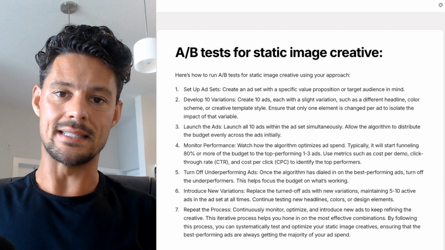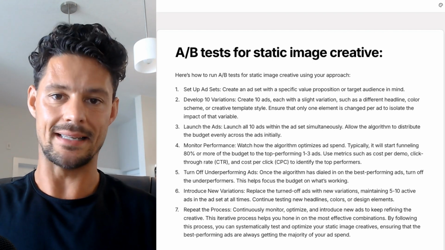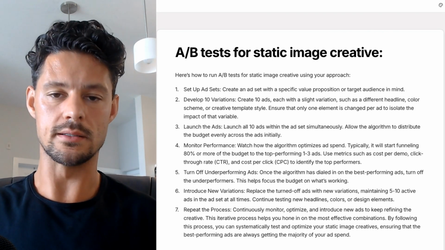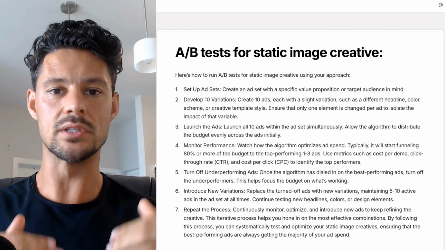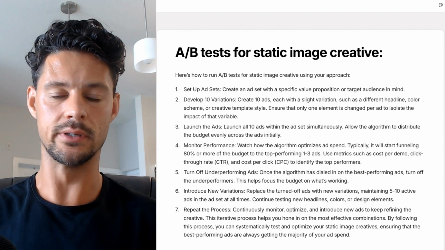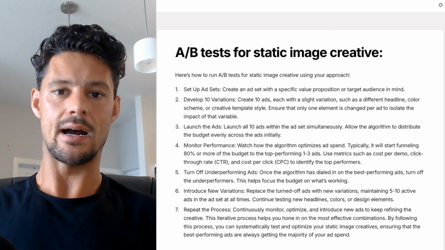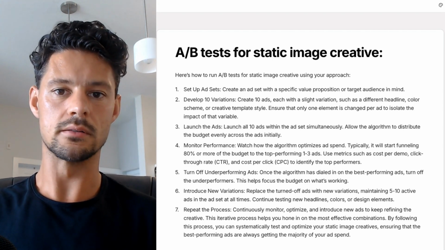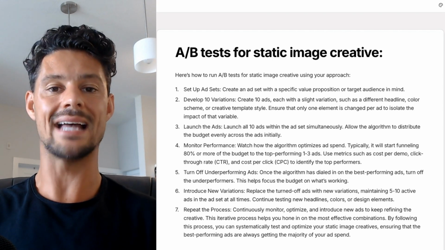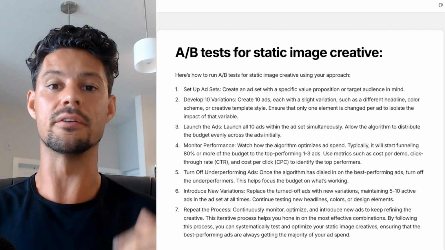The reason for this is to continuously introduce new ads to try and find more winners. Because what we want to do is we want to create a team of winning ads so it's a more stable, more robust ad account. If you only have one winning ad in your entire ad account that's getting 95% of the spend and generating 95% of the demos, the problem is all ads at some point or another are going to fatigue.